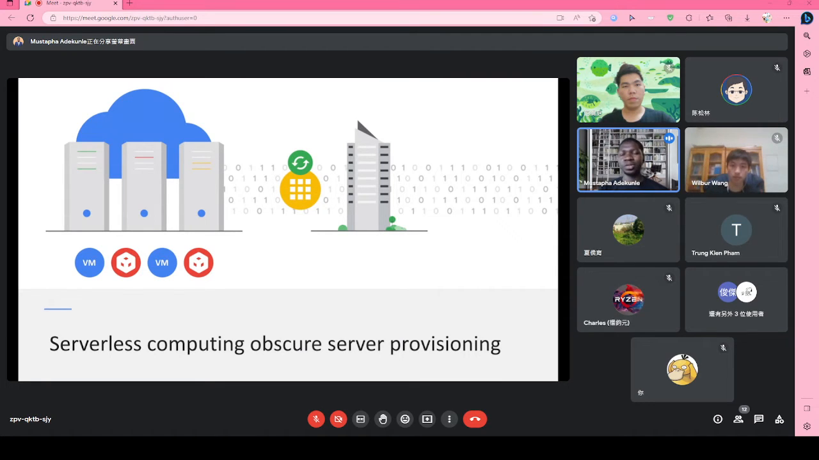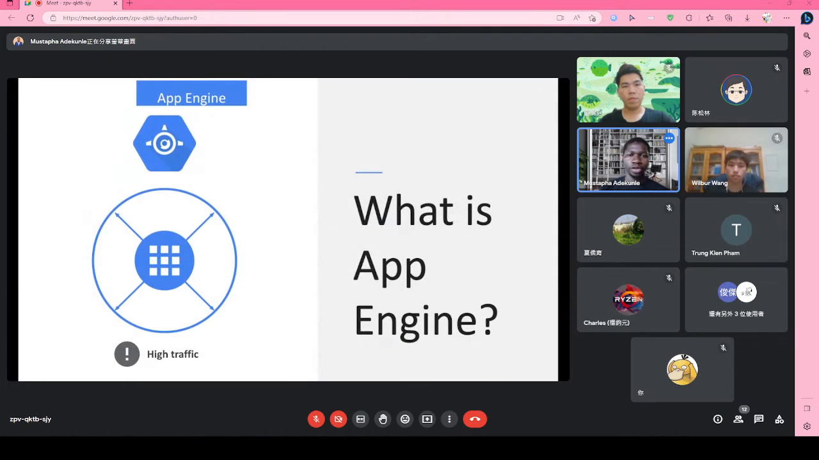So let's talk about some serverless products on Google Cloud. The first we'll talk about is App Engine. App Engine leverages serverless computing to enable businesses to develop applications. App Engine is the platform for building scalable web applications and mobile backends. It will scale your application automatically in response to the amount of traffic it receives, so you only pay for the resources you use.